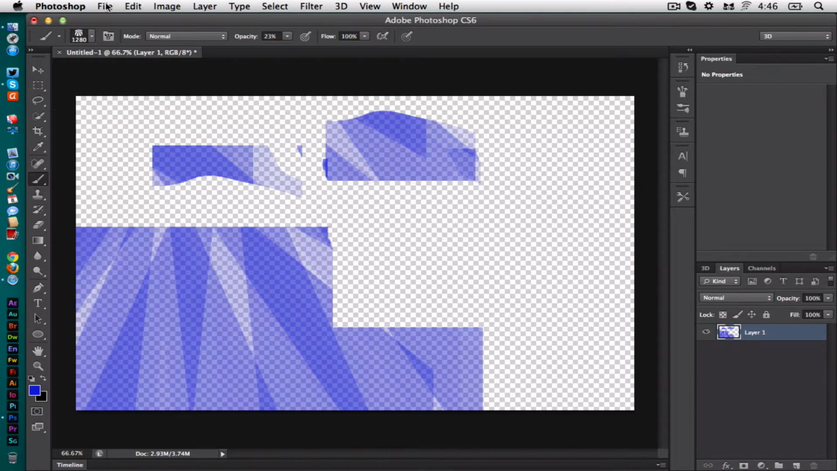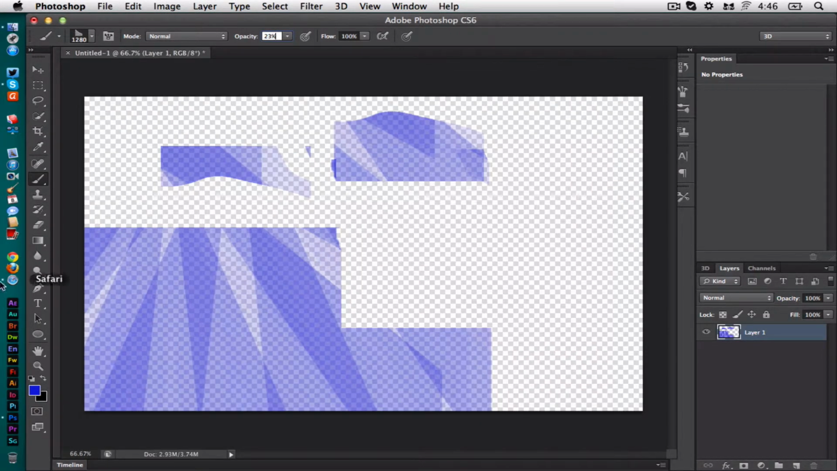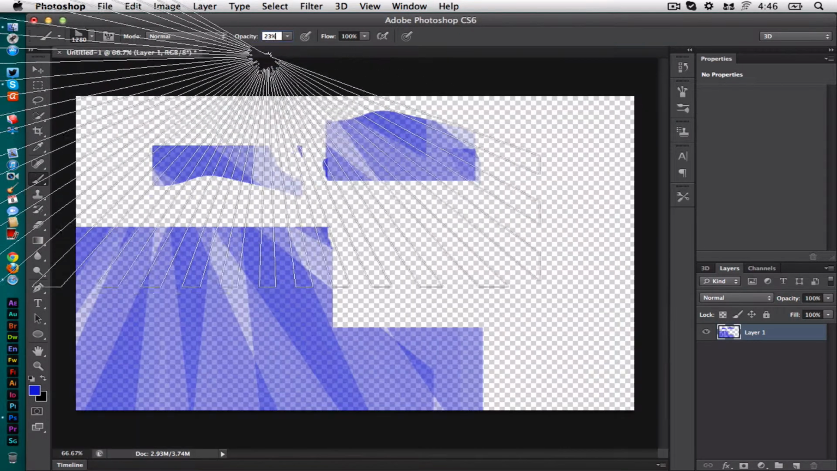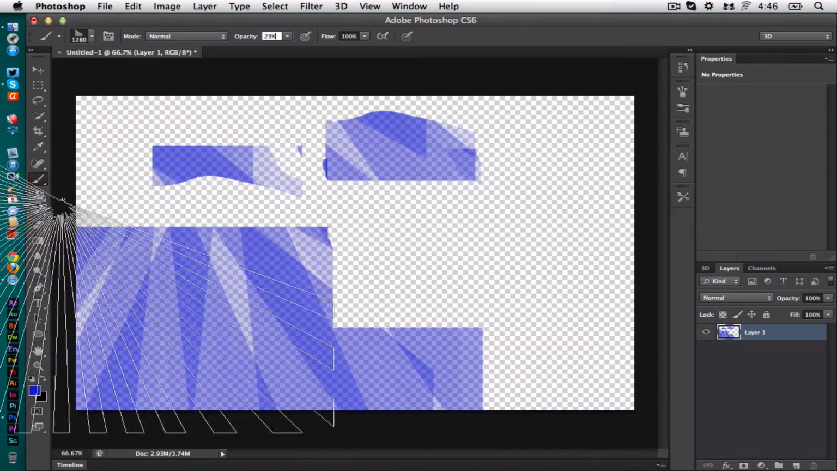You can use the brush tool, which is pretty self-explanatory. Under here, you can change the size, opacity, and flow. Sorry, my Photoshop just froze a bit, and as you can see, it just messed up there, but it's a pretty flawless program besides that.